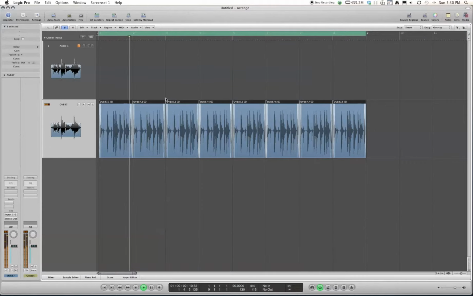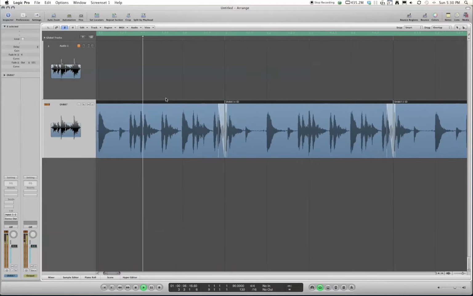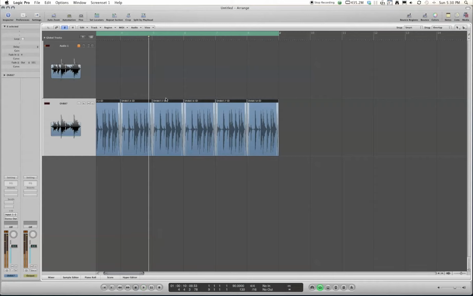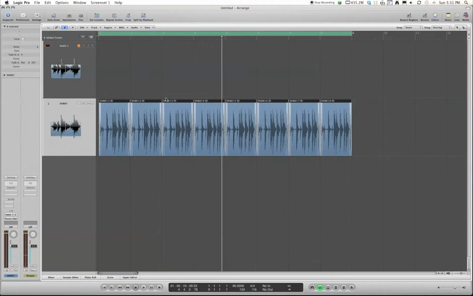Get it pretty much on time. It's kind of a boring loop. So in the next video, I'm going to be showing you how to cut things up and use the ESX sampler to arrange it on your keyboard, so you can arrange your own type of loops out of these drum hits and samples. So we'll be exploring that next, so stay tuned.